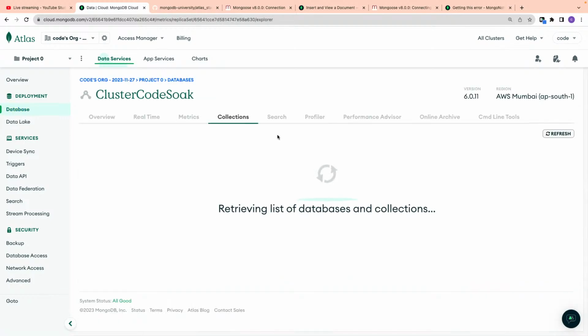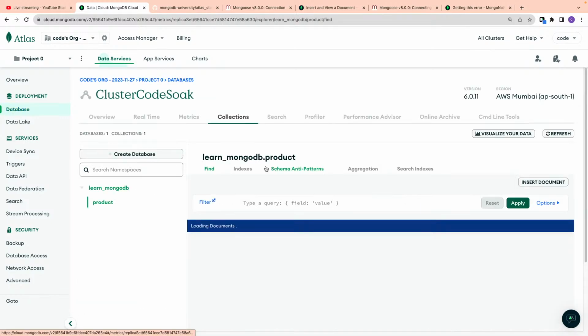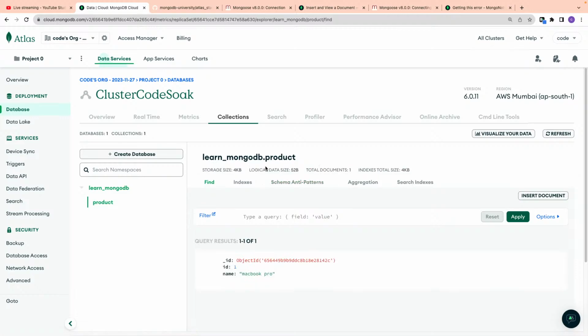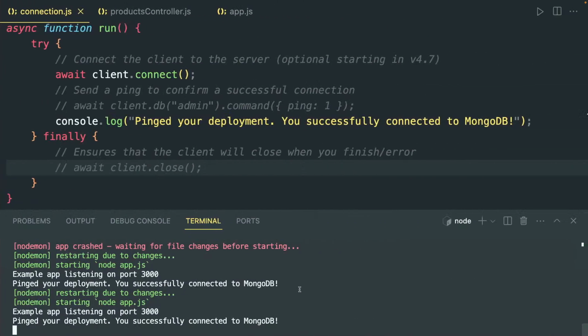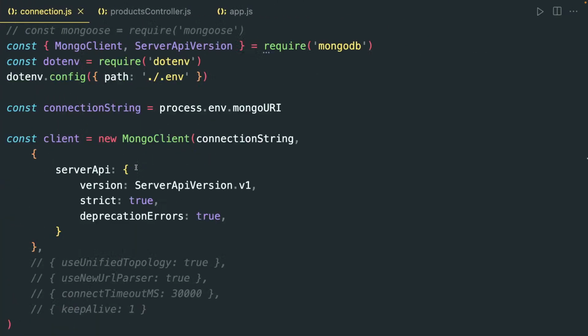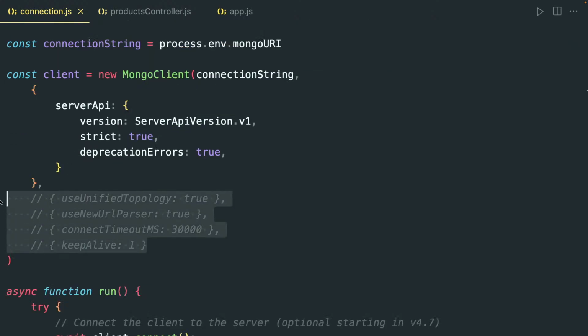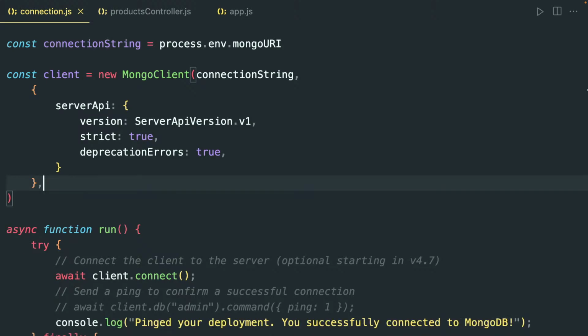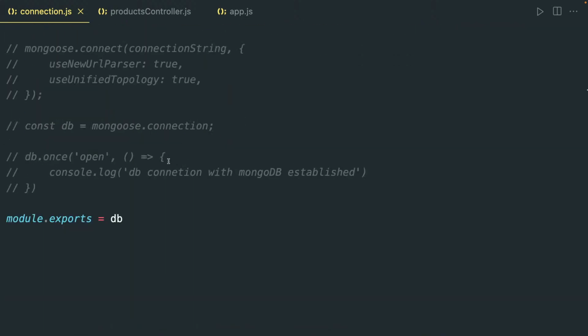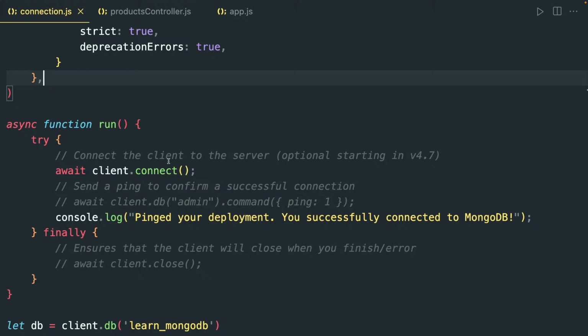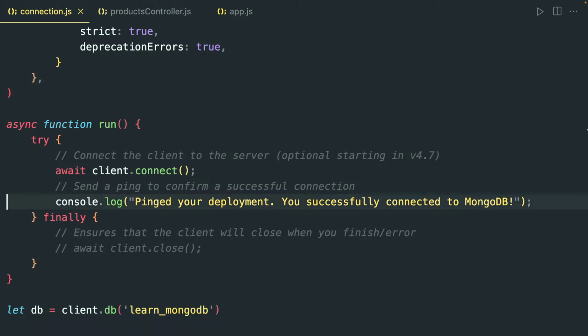Browse collections. Okay, right. Our collection is inserted. That is great news. Finally, we have our connection established. Yes, finally, after so many tries, we have connected our database.